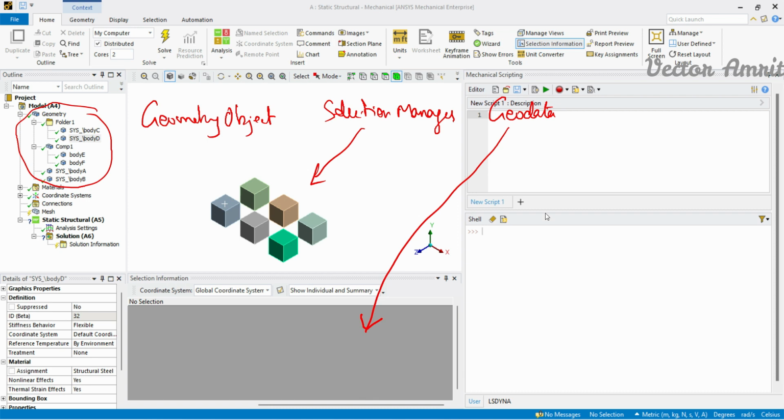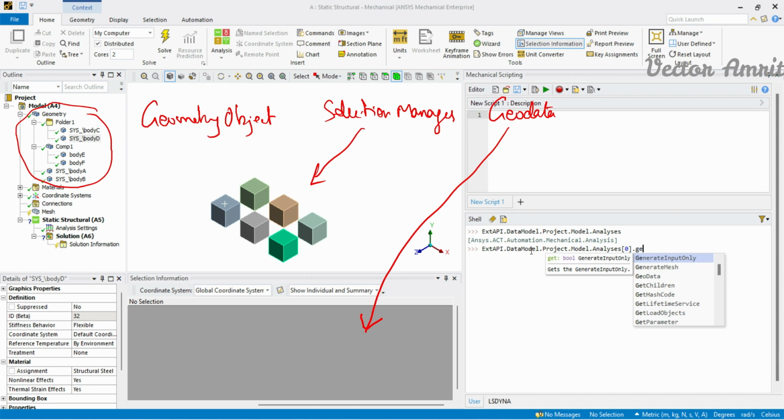To begin with, we will go to our entry point, which is nothing but ExtAPI. There are a couple of ways to access GeoData. First, we will go to data model dot project dot analysis. No, we need to access Model.Analyses. Then you will see there may be a couple of analyses here, like static analysis, modal analysis, response spectrum, anything. So we will access the first one which we have here. To get the access, we will refer to index 0, and from here we can access GeoData.